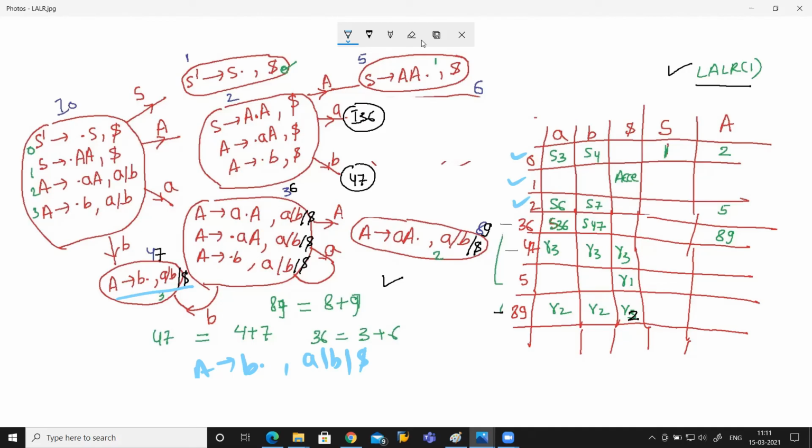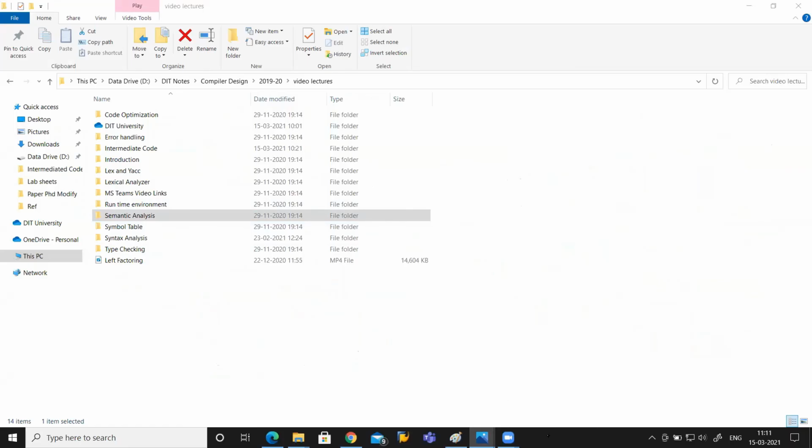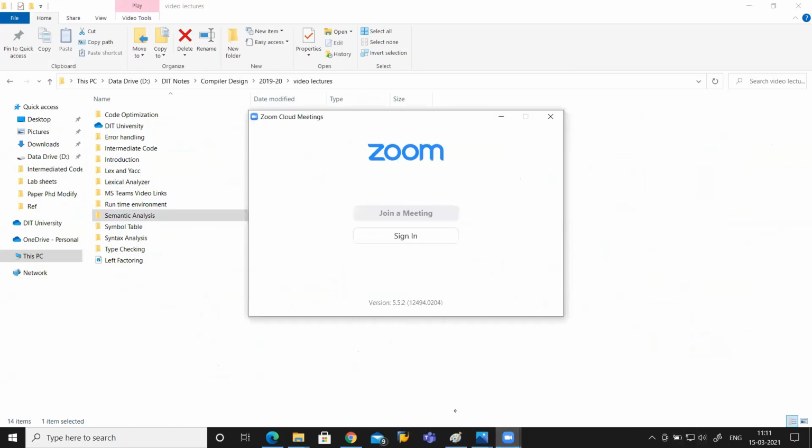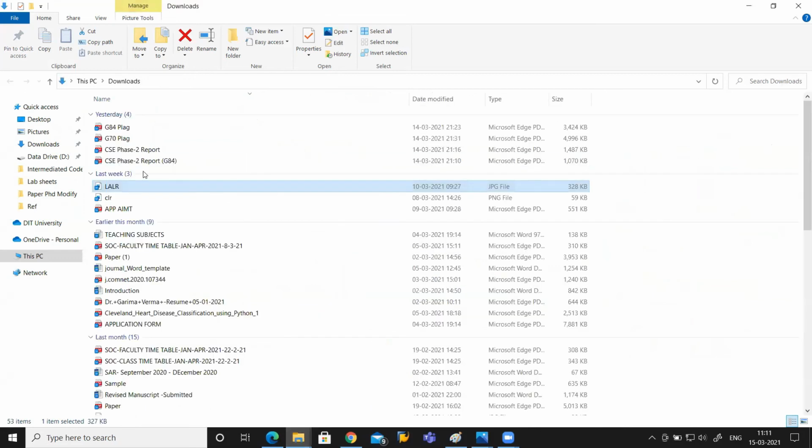Now as a conclusion, if I see the number of states, if the number of states is n, then for LR0, now for LR0, I'm so sorry, I think there is some problem. Okay, let me open the image again and then we'll discuss it again.